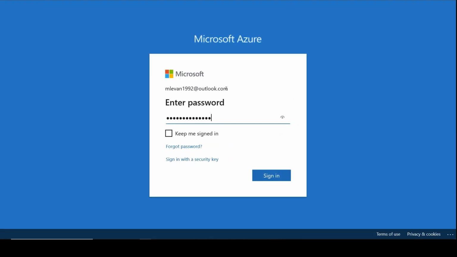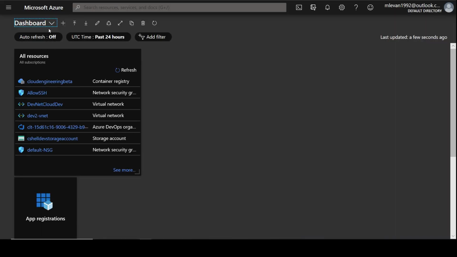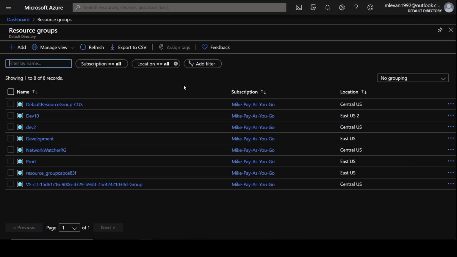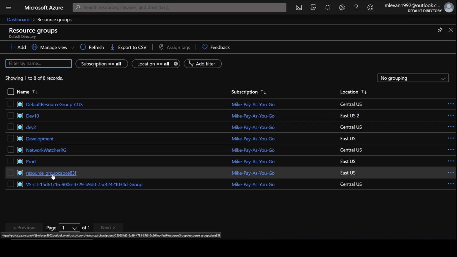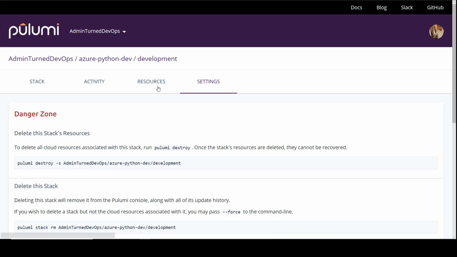Go ahead and sign in here. So now if I go to my resource groups, I guess this is it. Let's see. Yeah, it looks like this is it. I was actually assuming that I would see something that said Pulumi or something like that, but that's okay. So it did create our resources.